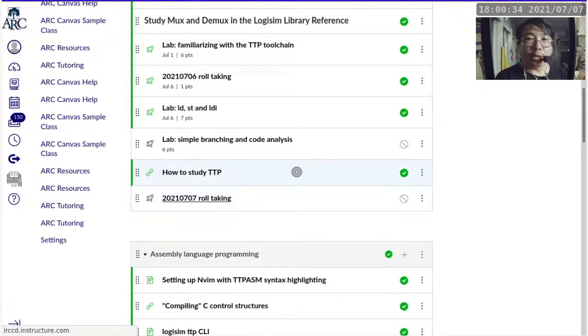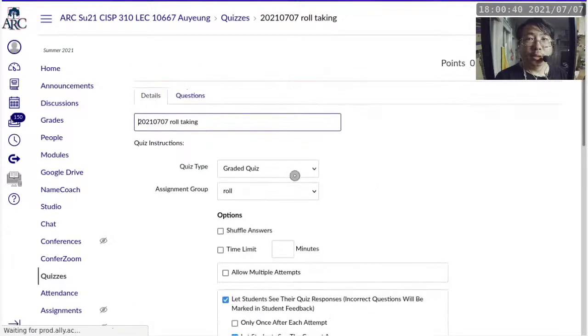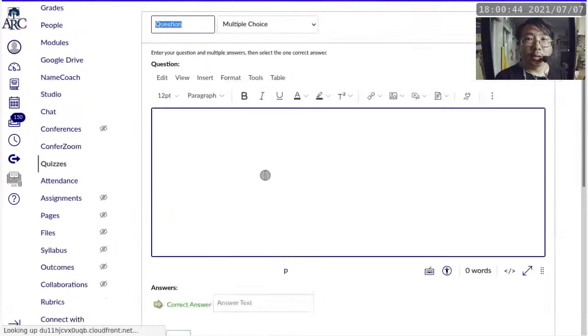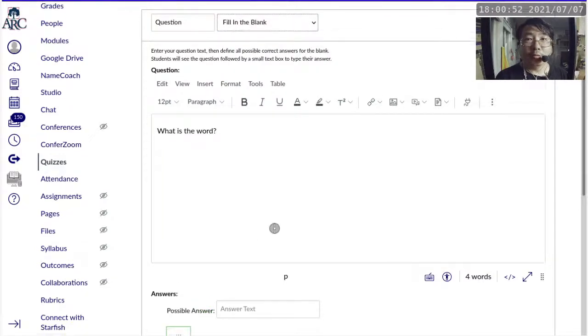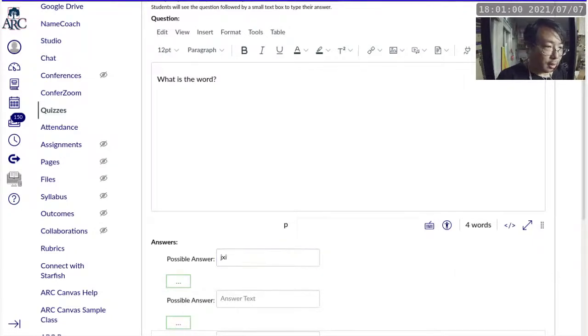And I'm still thinking about what word I am going to use. I think I got it. I'm just going to be lazy here. What is the word? Fill in the blanks. And it is going to be JXI. So JXI or lowercase. So I'm going to say JXI.